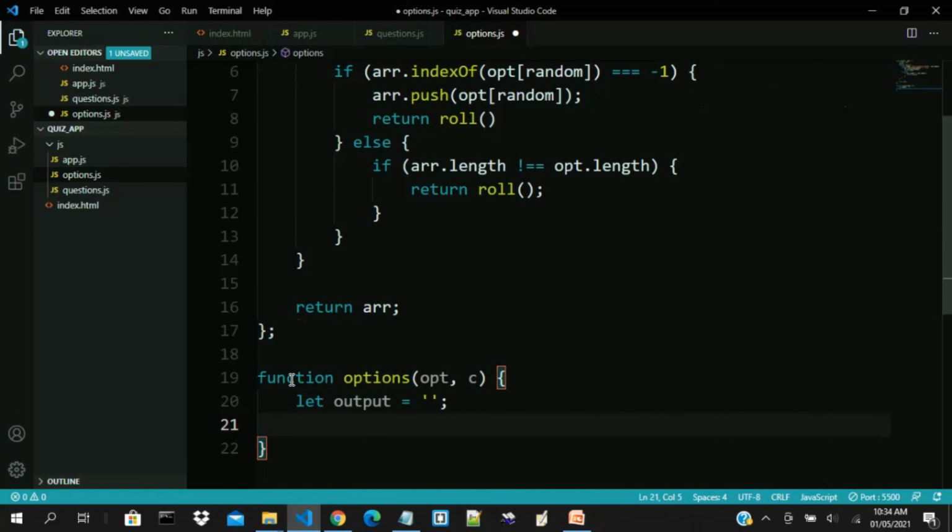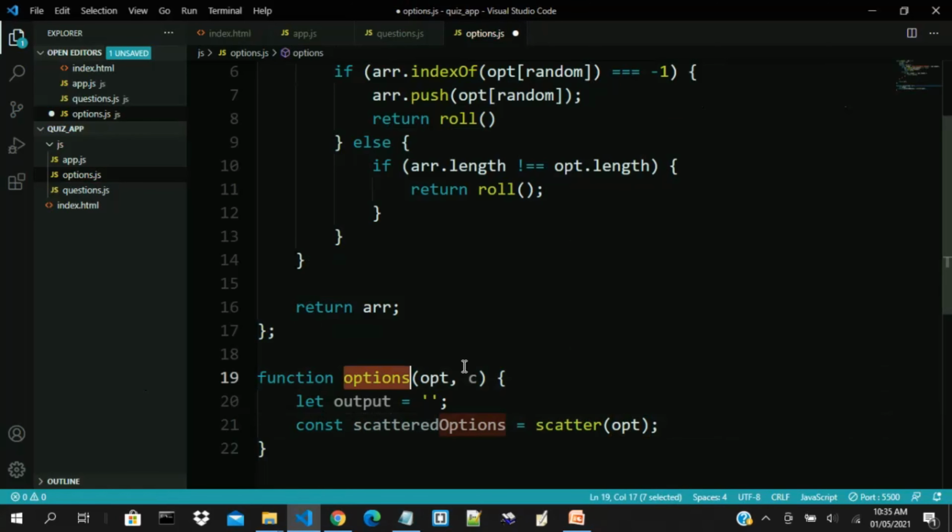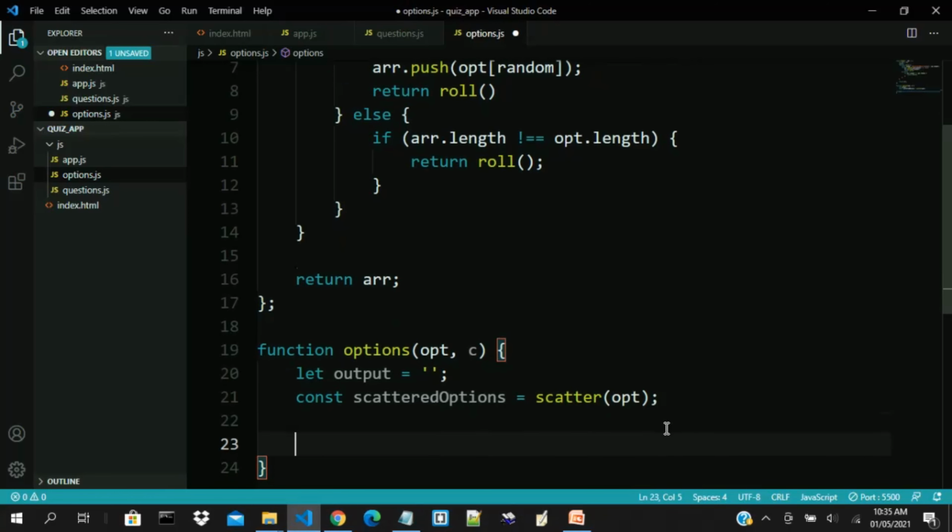Then we have, let's say, const scattered options. So we are calling that function now, and then opt. The opt we are putting here is, we are going to use this function to collect the array of the options of a particular question. So we're going to feed it into this function, then this function will further feed it into this other function. This is actually the demonstration of the power of functional programming, which JavaScript gives to us.